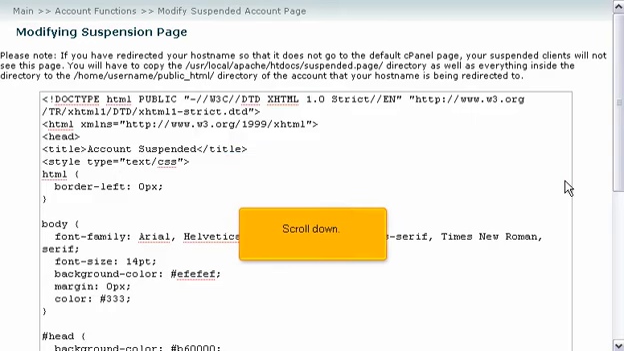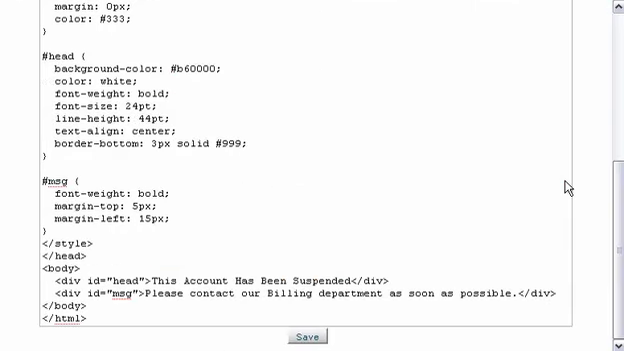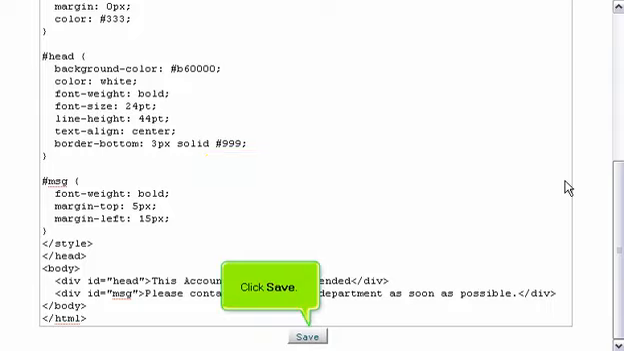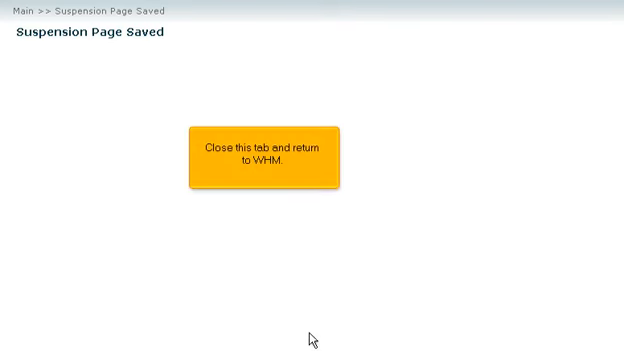Scroll down. An explanation of the code is, alas, beyond the scope of this tutorial, but this code should be much easier to figure out than what was here a moment ago. Click Save. Close this tab and return to WHM.